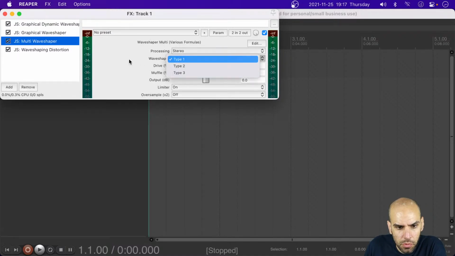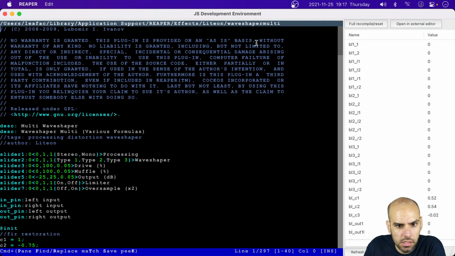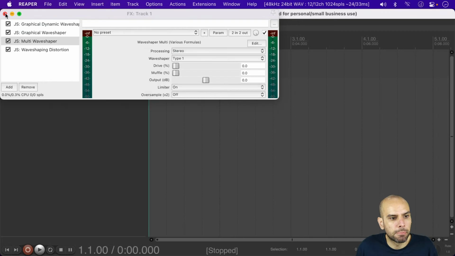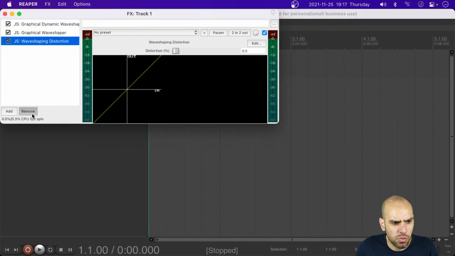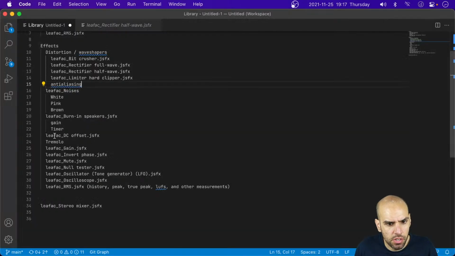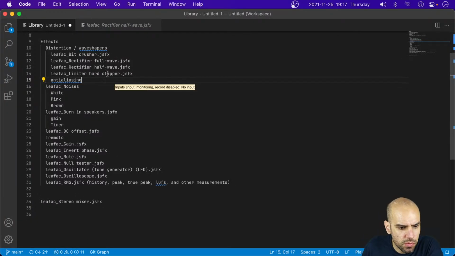Various formulas, type 1, type 2, type 3, yeah. Limiter all and oversampling. Cool. Who did this? Okay. Yeah, I think there is a space for us to do some good distortion, relatively easy to use, great visualization. I think there is a space for that.